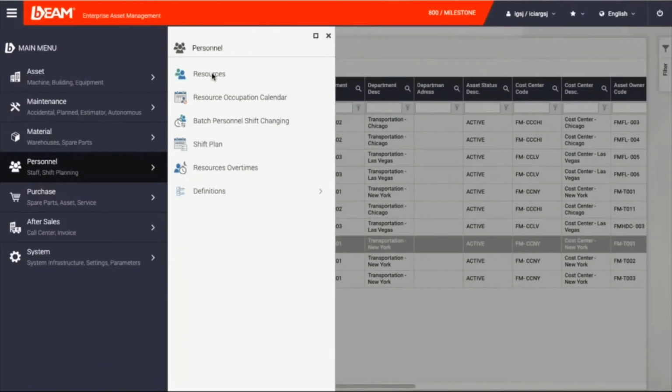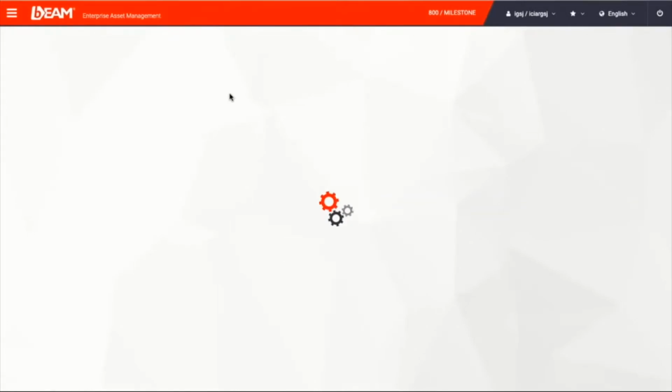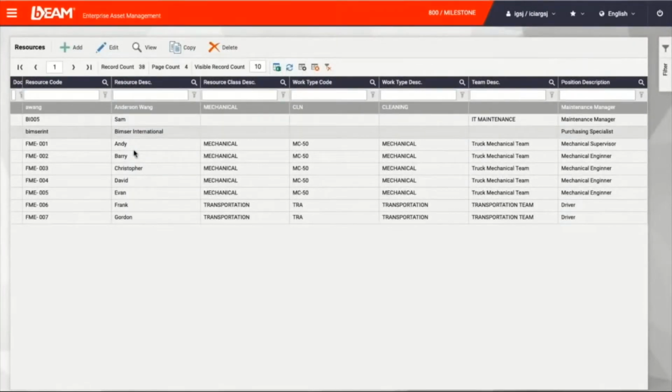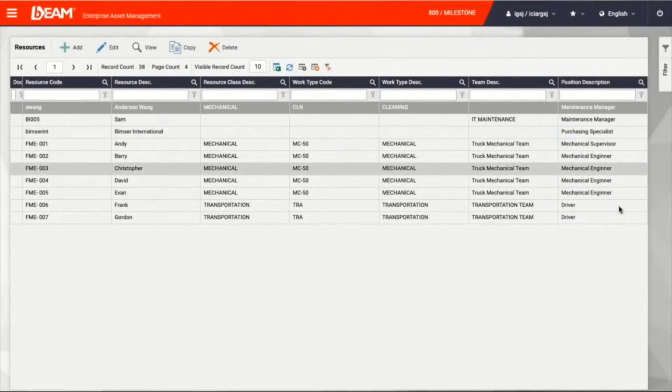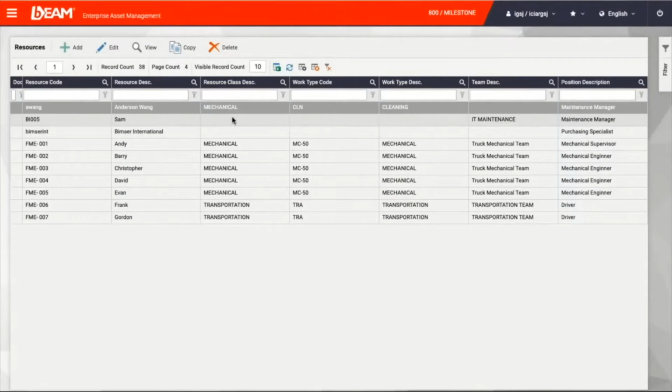And beside the fleet, Milestone has its own crew. We can go to the personnel module to the resources. You will see a couple of mechanical engineers here, and also the driver. And there's also a mechanical supervisor and the maintenance manager.